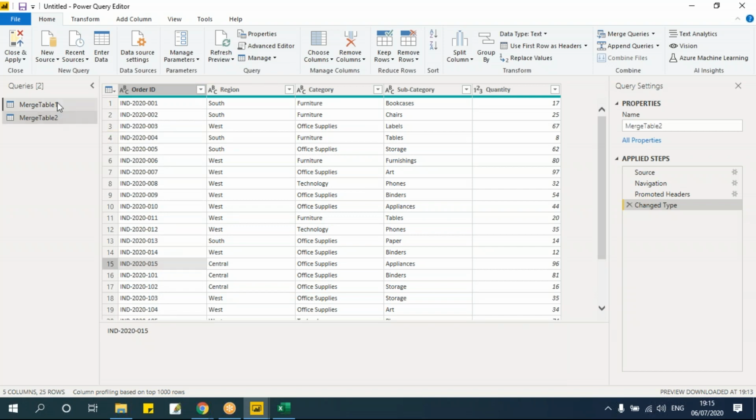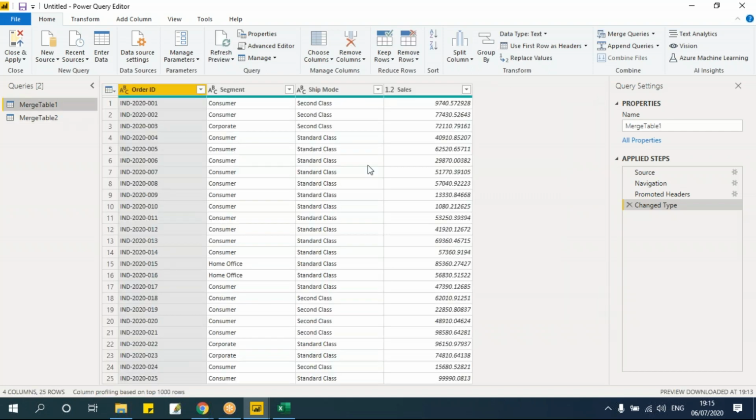That means when I'm combining this, only these 15 records will actually have the complete records. Otherwise, the rest, whatever is there, will be blank. So I'll show you one by one. Let's go to this merge.